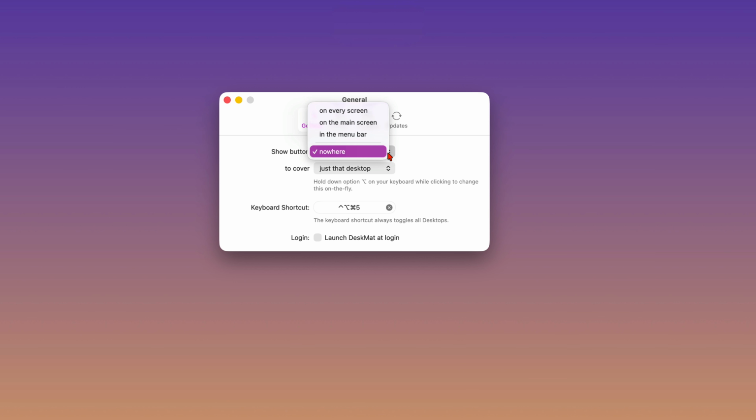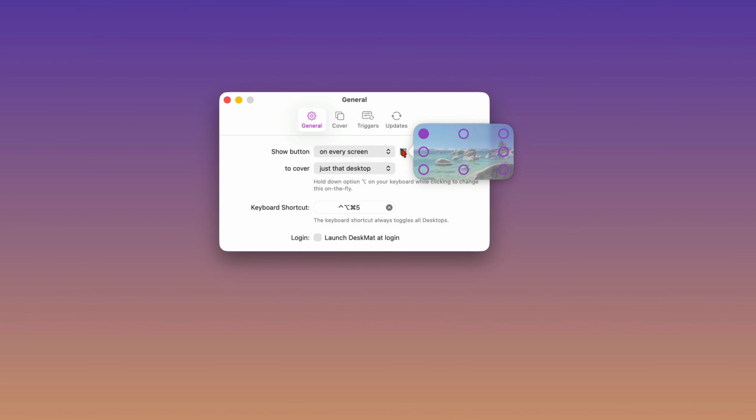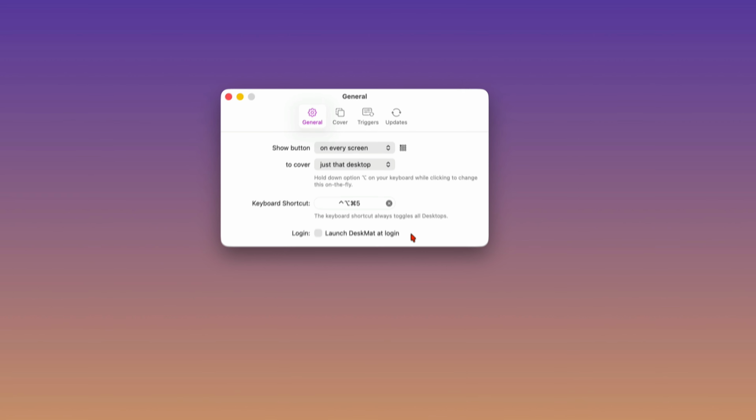I'm going to put the button back though to every screen. And again, just here you can change the position of that button. You can also determine what is covered. Is it just going to be that desktop where the button resides, or is it going to be all desktops? Then down here, you can elect to launch DeskMat at login.